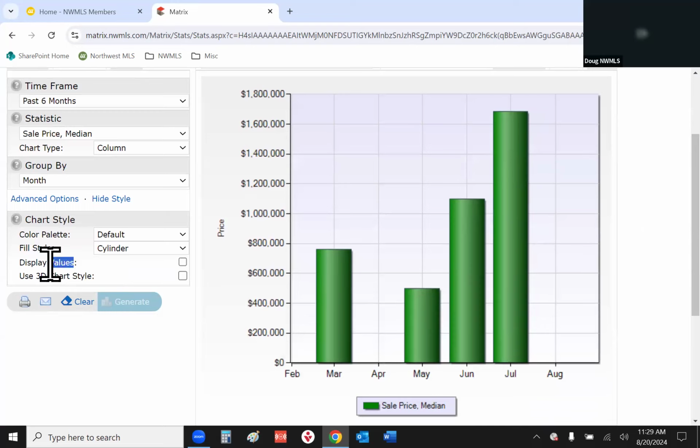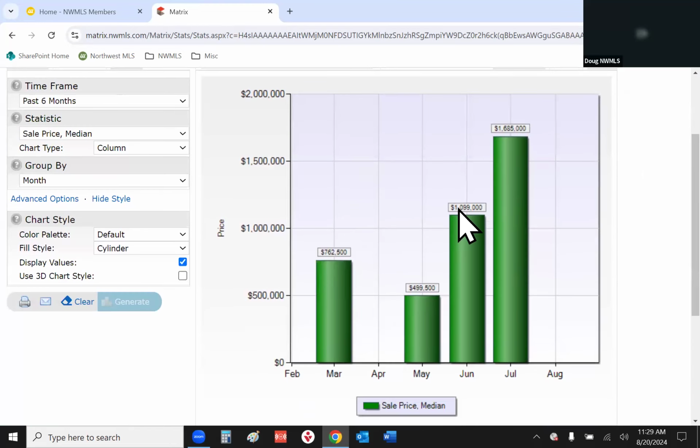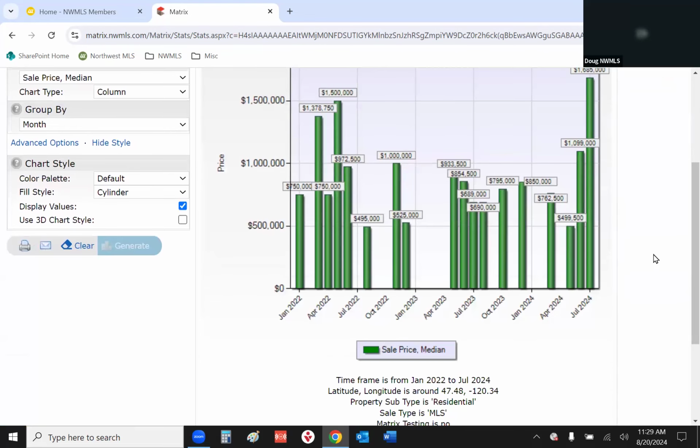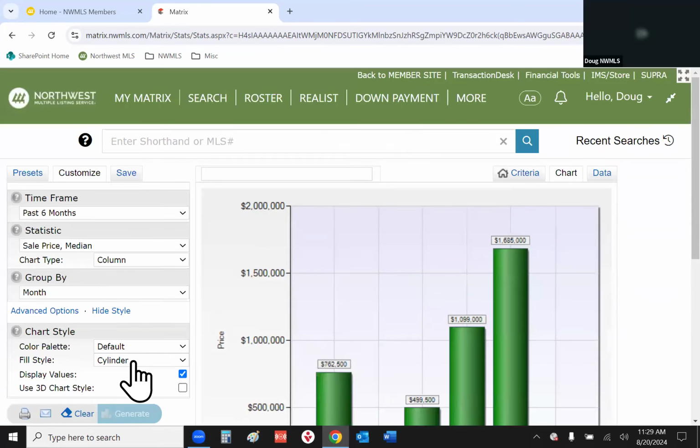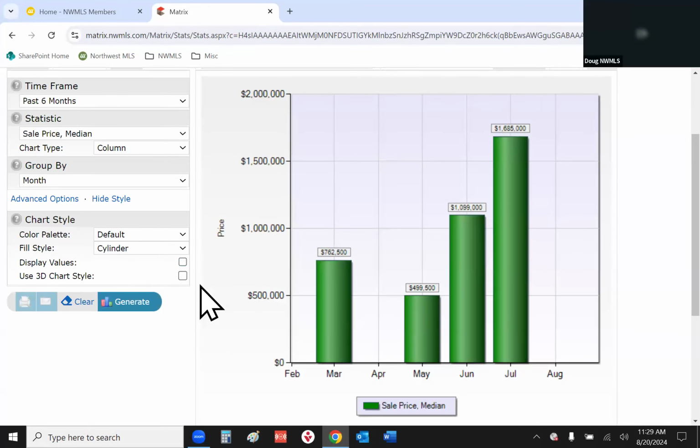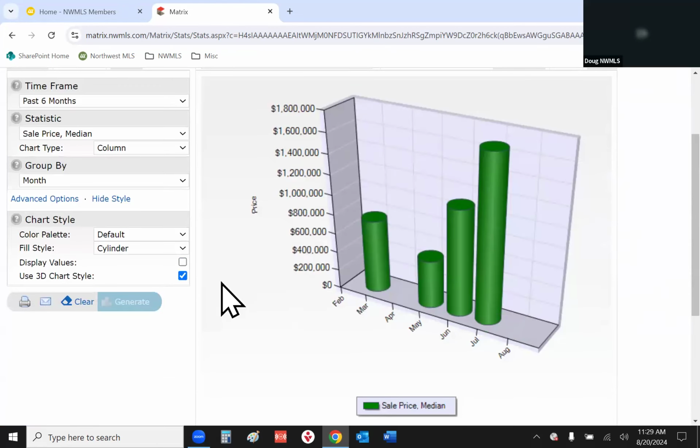And then below that, you've got the option to display the values. So if I select this box here and generate, it's going to put the values right at the top of each one of these little columns, which is good. But what if I switch this to a 2-year time frame up here at the top with the same information and generated it? It would look like a big old mess, wouldn't it? So it doesn't really work very well with a longer period of time, probably a shorter period of time. But again, you can display the values, or you could change it to a 3D chart style, and that would kind of just take it and twist it a little bit. Sometimes that's kind of fun to play with as well.